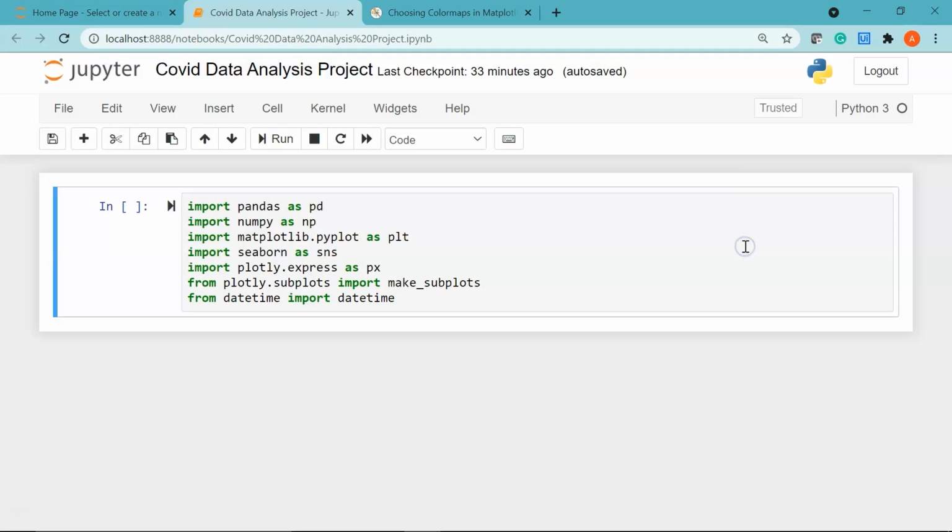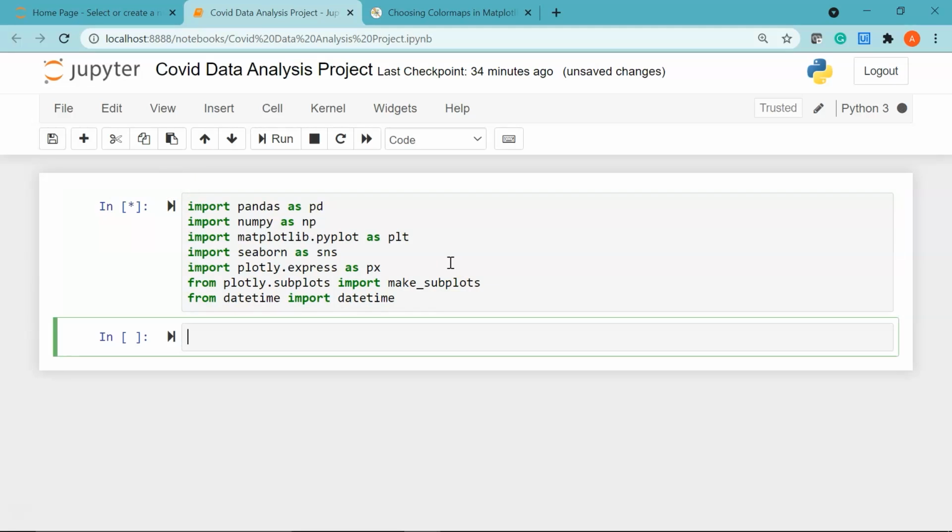I'll click on rename. Alright, so first and foremost we need to import all the necessary libraries that we are going to use. So first I'm importing pandas as pd. This is for data manipulation. Then we have numpy as np. Numpy is used for numerical computation. Then we are importing matplotlib, seaborn and plotly. These three libraries will be used for plotting our data and creating interesting visualizations. Finally, I'm also importing my datetime function. Alright, so I'll hit Shift Enter to run the first cell.